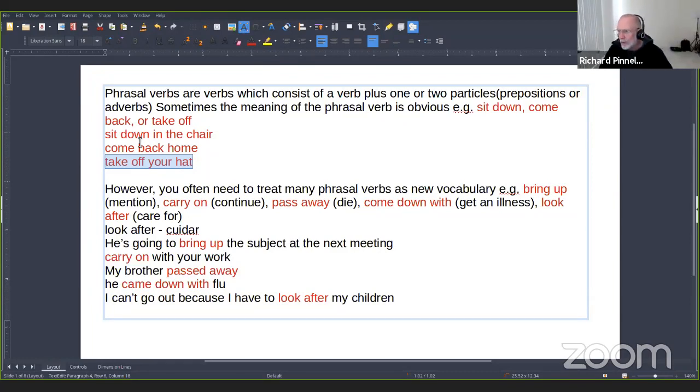So these three phrasal verbs are literal phrasal verbs. We can deduce the meaning of them by the two words. Sit down, come back, or take off. Sit down in the chair, come back home, take off your hat. However, you often need to treat many phrasal verbs as new vocabulary. And this is where it gets more difficult, because here we have some more phrasal verbs.